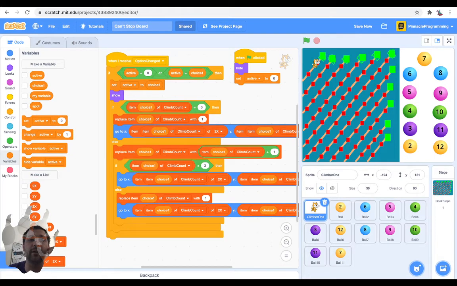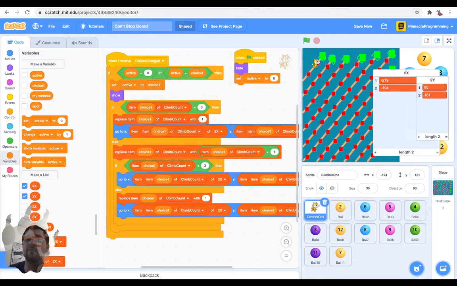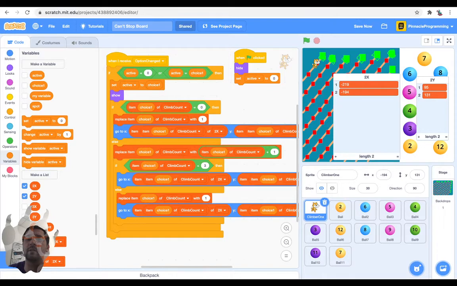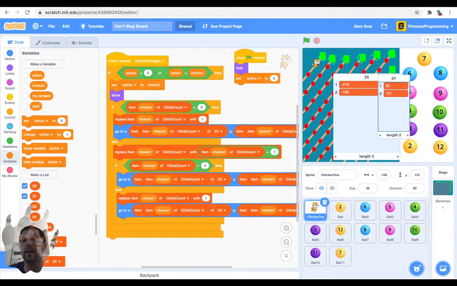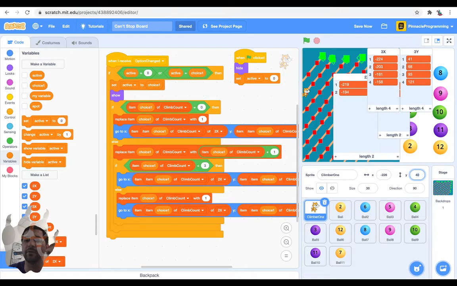Then this little if statement right here is if item choice 1 of climb count equals 0. And this is where it's going to get a little broken. Let me show you some lists that I've made. And these lists, my 2x and my 2y, are the x and y positions of these red dots. And I got those by effectively moving my little cat, seeing the x and the y position, and this is the third row, so I actually have those x and y positions.